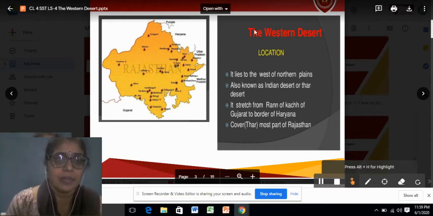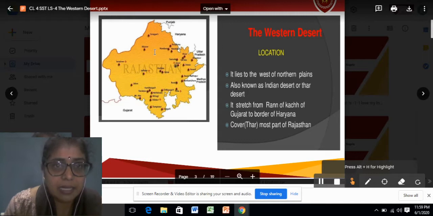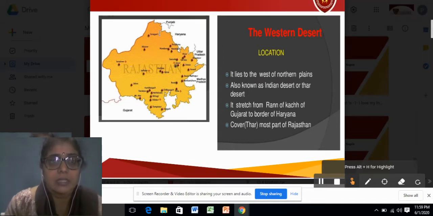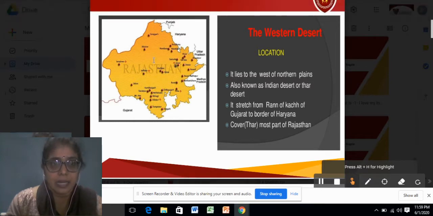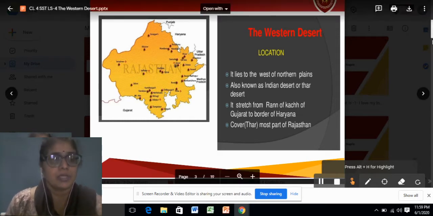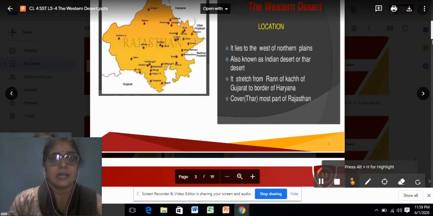Can you see the map here, children? This is the Rann of Kutch, and from here till the border of Haryana, this whole entire place colored in yellow is the Western Desert, or the state of Rajasthan. Thar Desert covers most part of Rajasthan. That is the entire state. Most of the state of Rajasthan is covered with this Thar Desert.